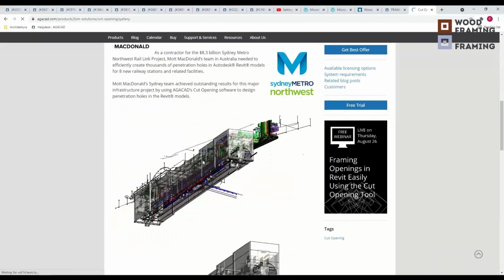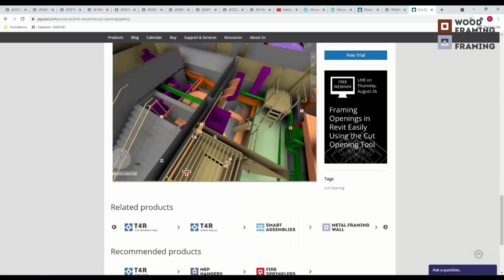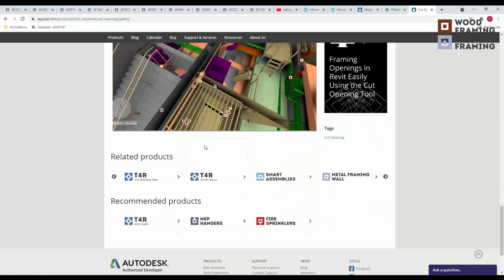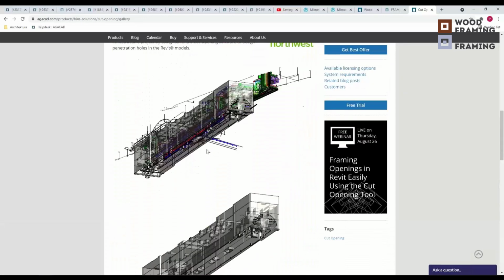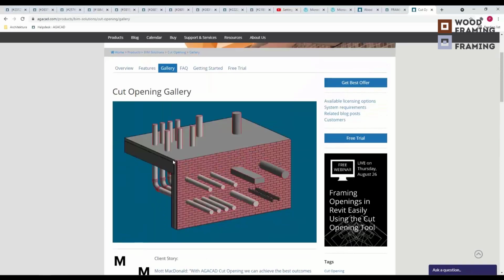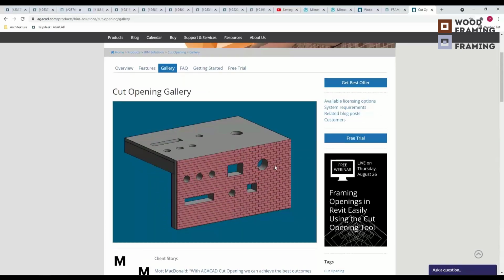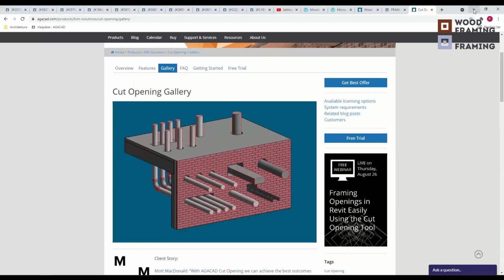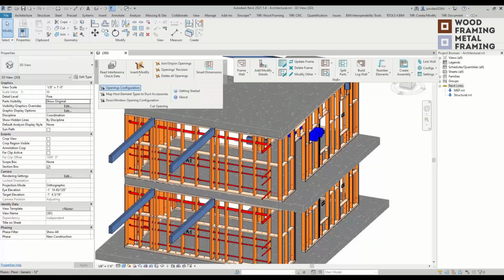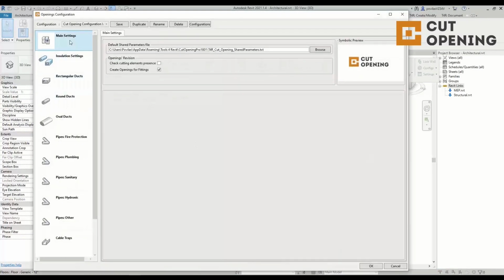What are the examples we have here? This is a bit more detailed projects that our clients use, and they have all good words to say about the tool. So in terms of configurations, those are here. So some main settings and where the configuration files are located. You can duplicate, rename, do all kinds of things with configurations. But the main bit is over here.